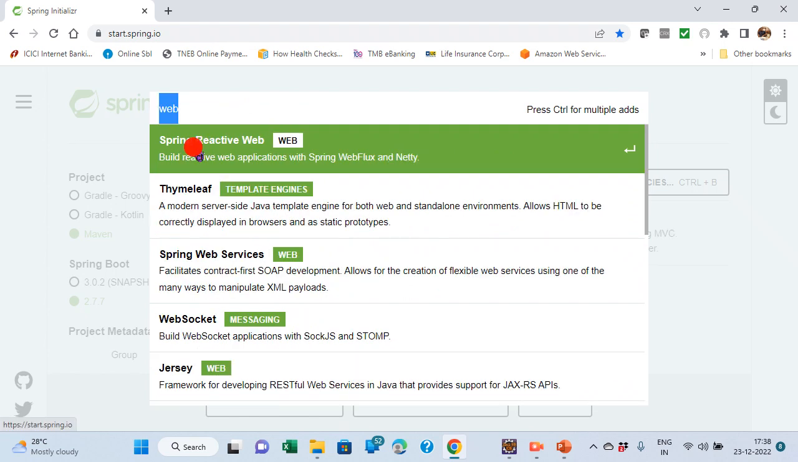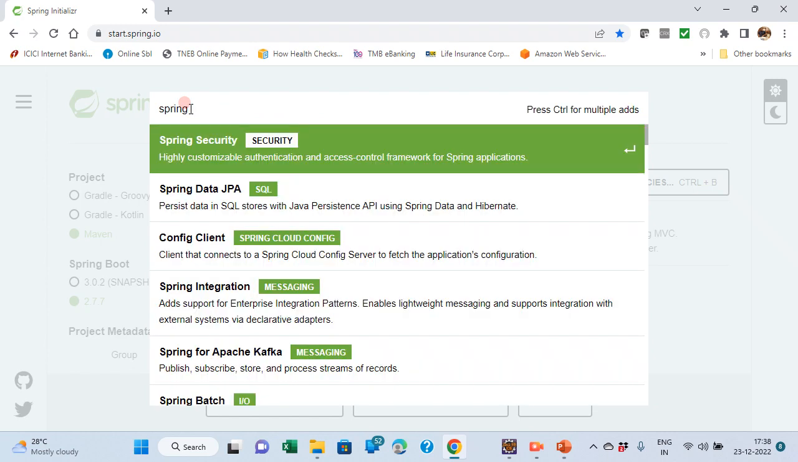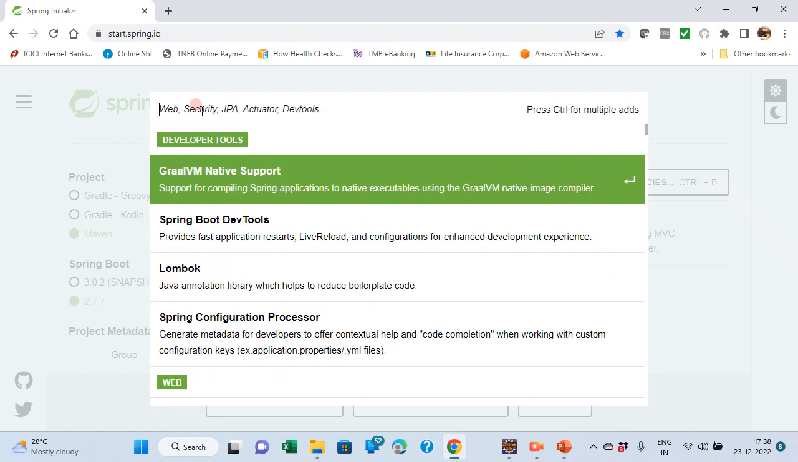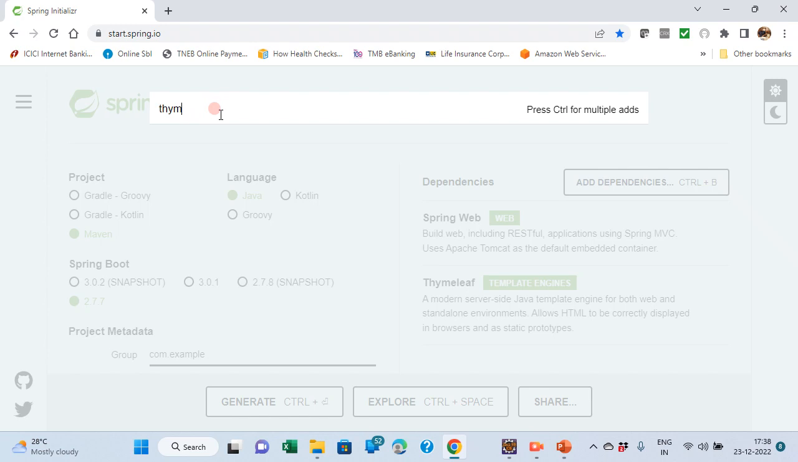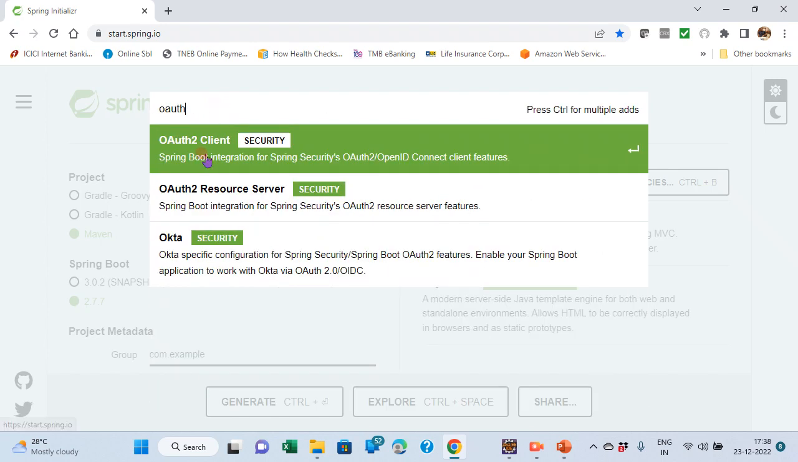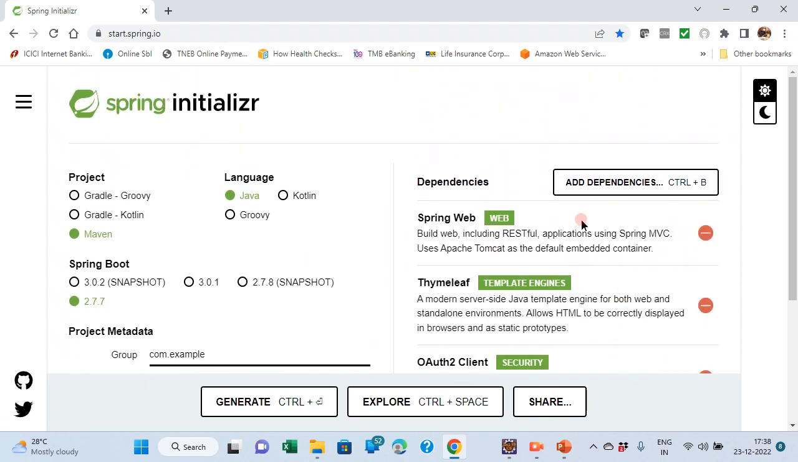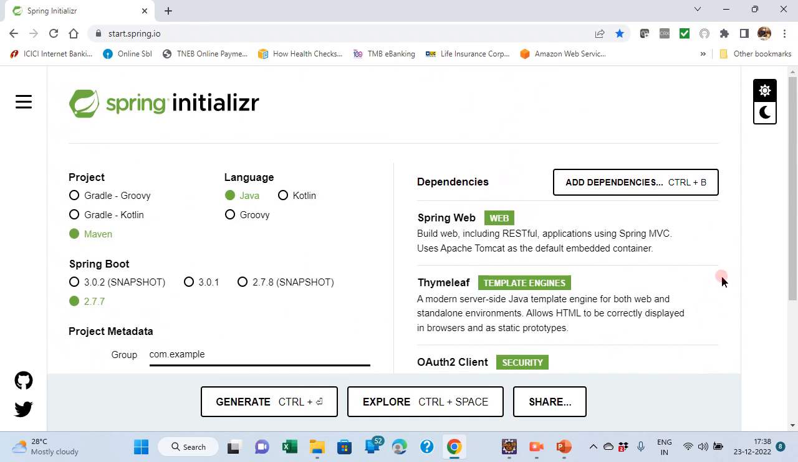Select Spring Web, and then Thymeleaf template engine, and then OAuth client. Okay, so these are the dependencies which have to be added, and then you have to click on generate. This will generate a zip file with all these dependencies added in a POM file.